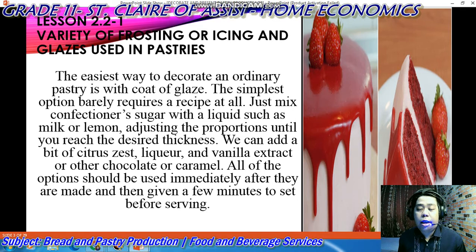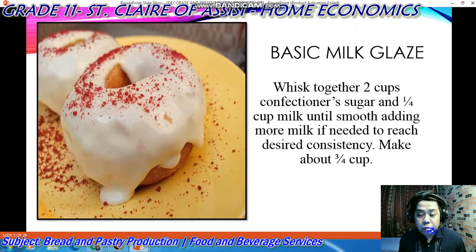So, if you say frosting, yan yung mga sugar coats or mga icing na nilalagay or glazes sa ating mga pastries or cakes. So, here is the example, which is the basic milk glaze. You have to whisk together 2 cups of confectioner sugar and 1/4 cup of milk until smooth, adding more milk if needed to reach desired consistency. Make about 3/4 cup.